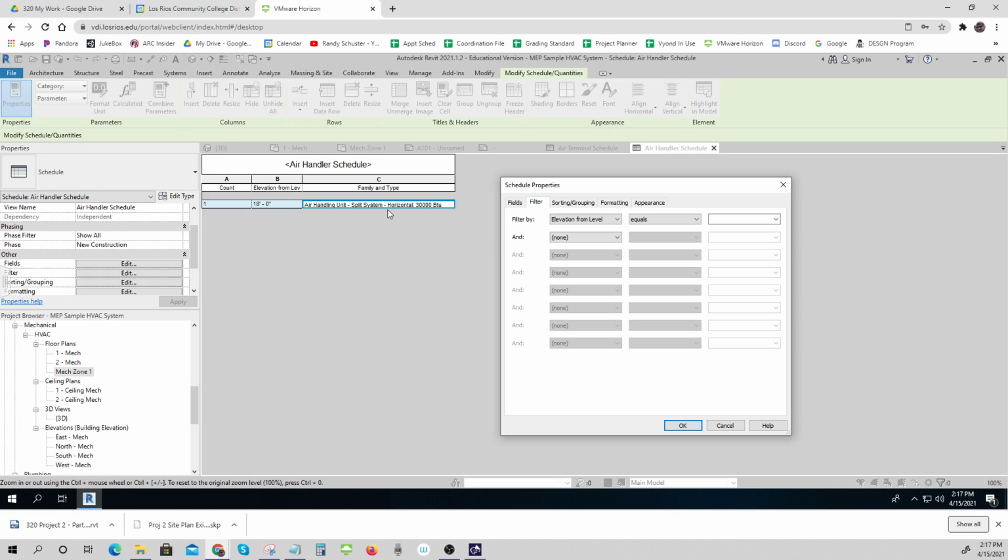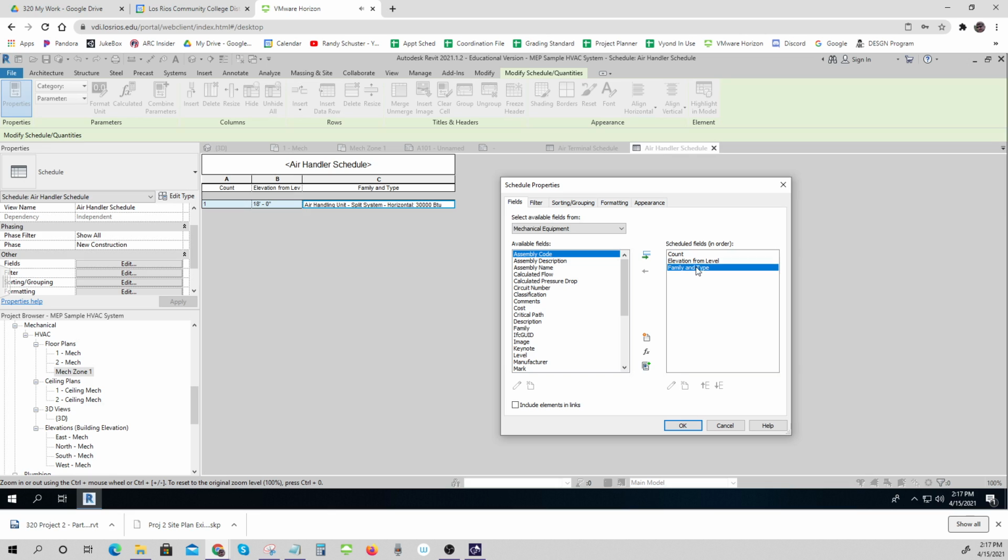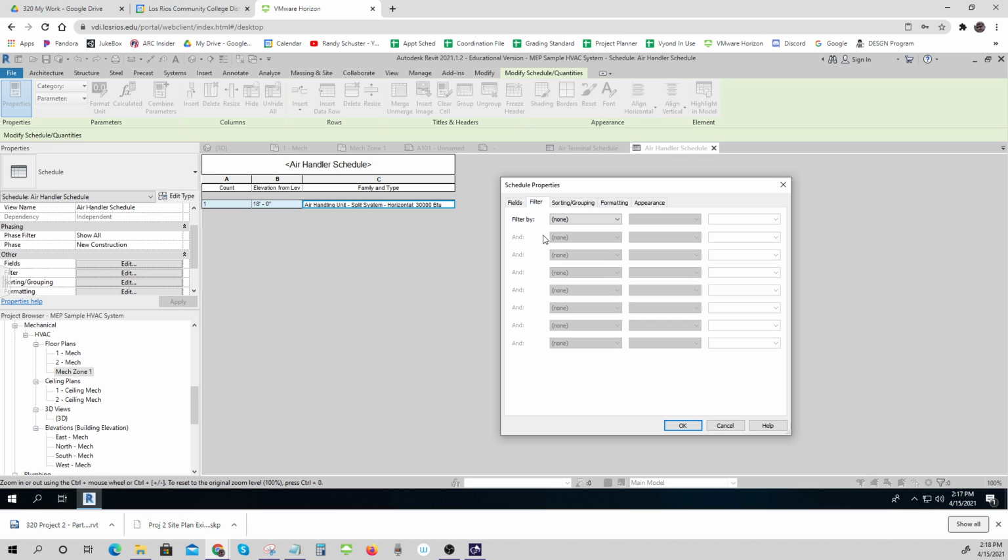I don't know why it's not giving. Oh, family and type needs to be my second one. So let me come back into here. Move that up. Go to my filter. Filter. Why is that not doing that? That's really interesting. That should let me filter by family and type also.